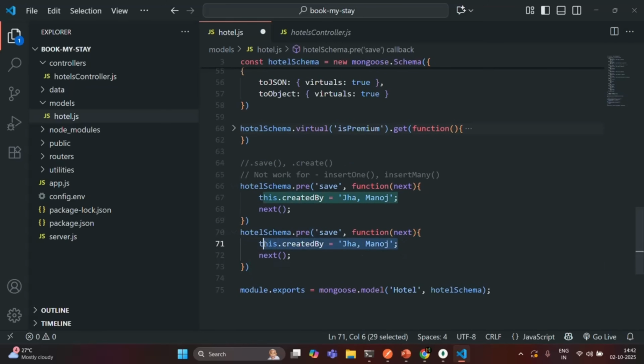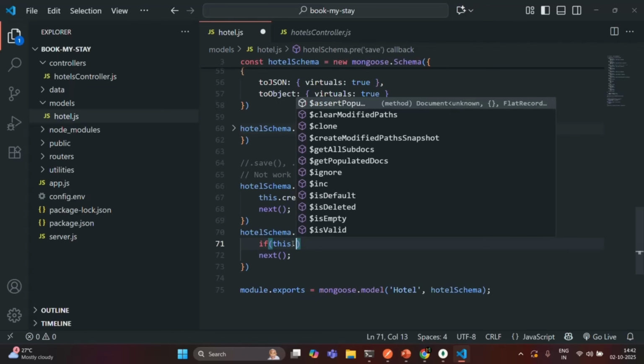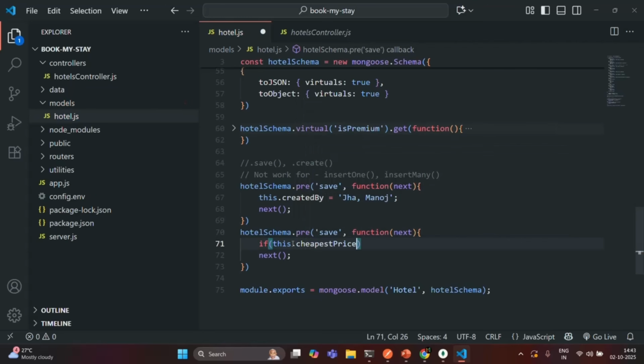For example, here when we are creating a new document, before that what I want to do is I want to check the cheapest price. So here this will give us access to the document which we are going to save in the database. On that we will have a cheapest price property, right? So I want to check if the cheapest price is greater than or equal to 100. If it is not, so here I'll use less than. So if the cheapest price is less than 100, it is not equal to or greater than 100.